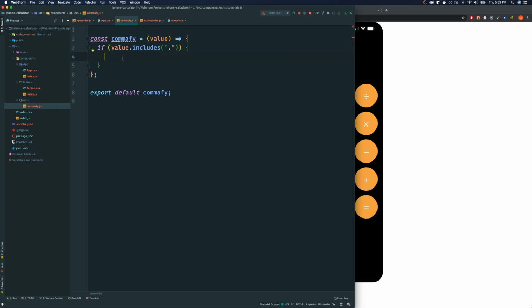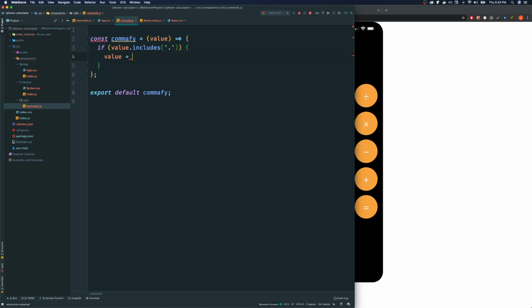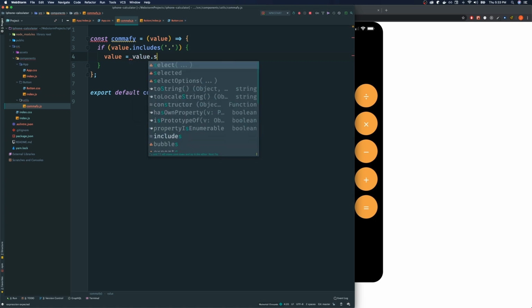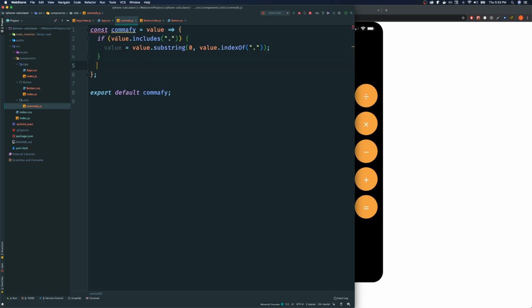Okay, const commafy is a function. If it has a period, I want to strip out the right side of the period. That value, I'm going to replace the value with value substring from 0 to where the period is. So where is the period? Value indexOf period. I want to get the left side of that, so that should work. All right, so we stripped out the value a little bit. Okay, I don't know why I'm getting an error here. I think it's a bug. All right, now we did that.